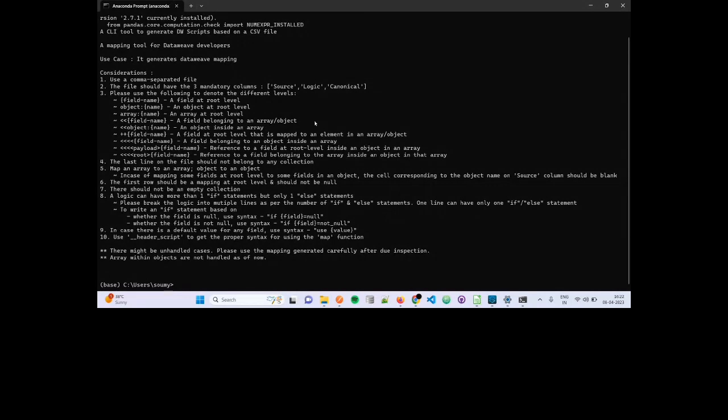Then we have various conventions by which you have to mention the field names so that it will help the CLI tool evaluate where to put and how to put it in the script. Then it has some rules, like the last line should be a normal line. It should not belong to any collection, and in case you do that, it will throw an error. So please avoid that. Then there are some rules surrounding the first row, like it should be mapped at the root level. It should not belong to any collection, or be the start of any collection. And in case there is some default value which you want to use, you have to follow the syntax.